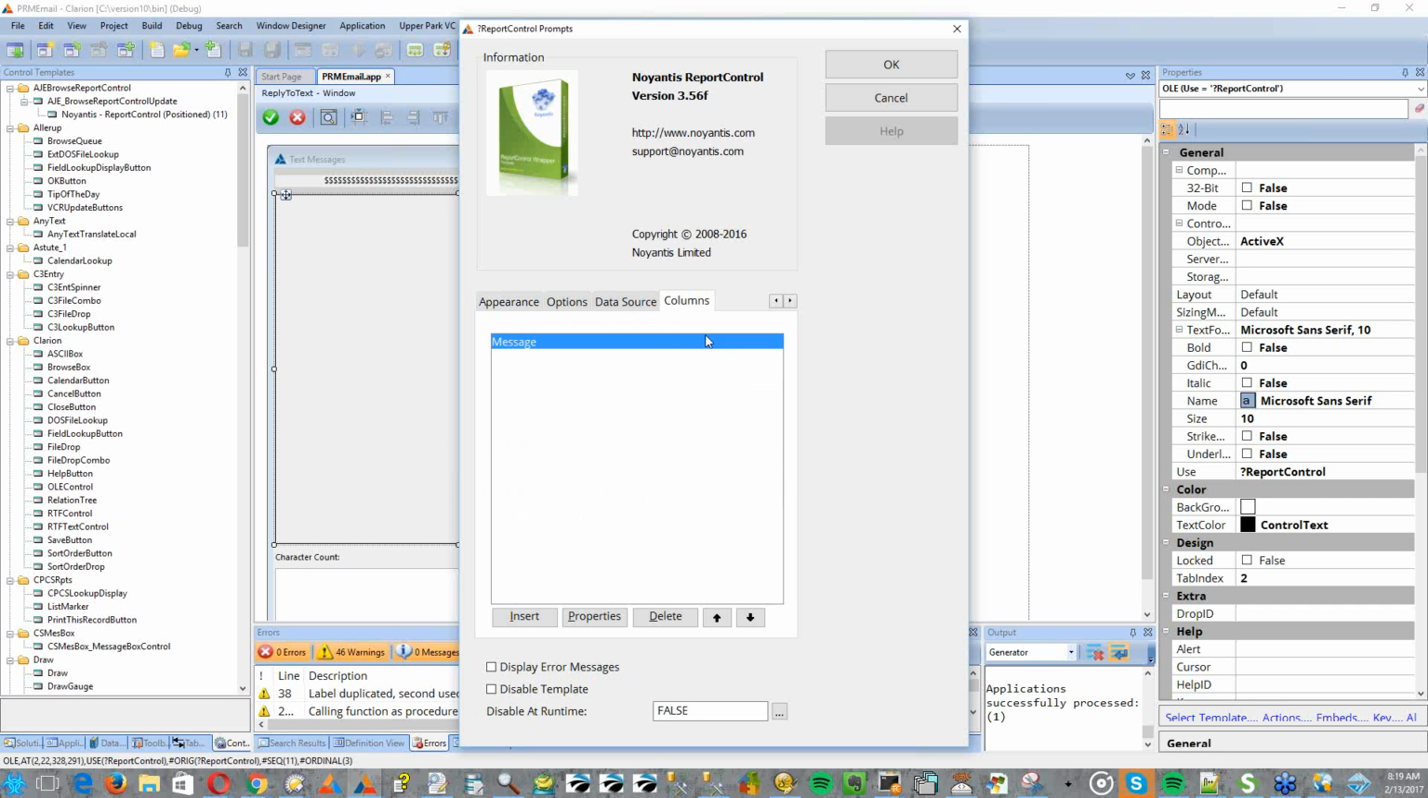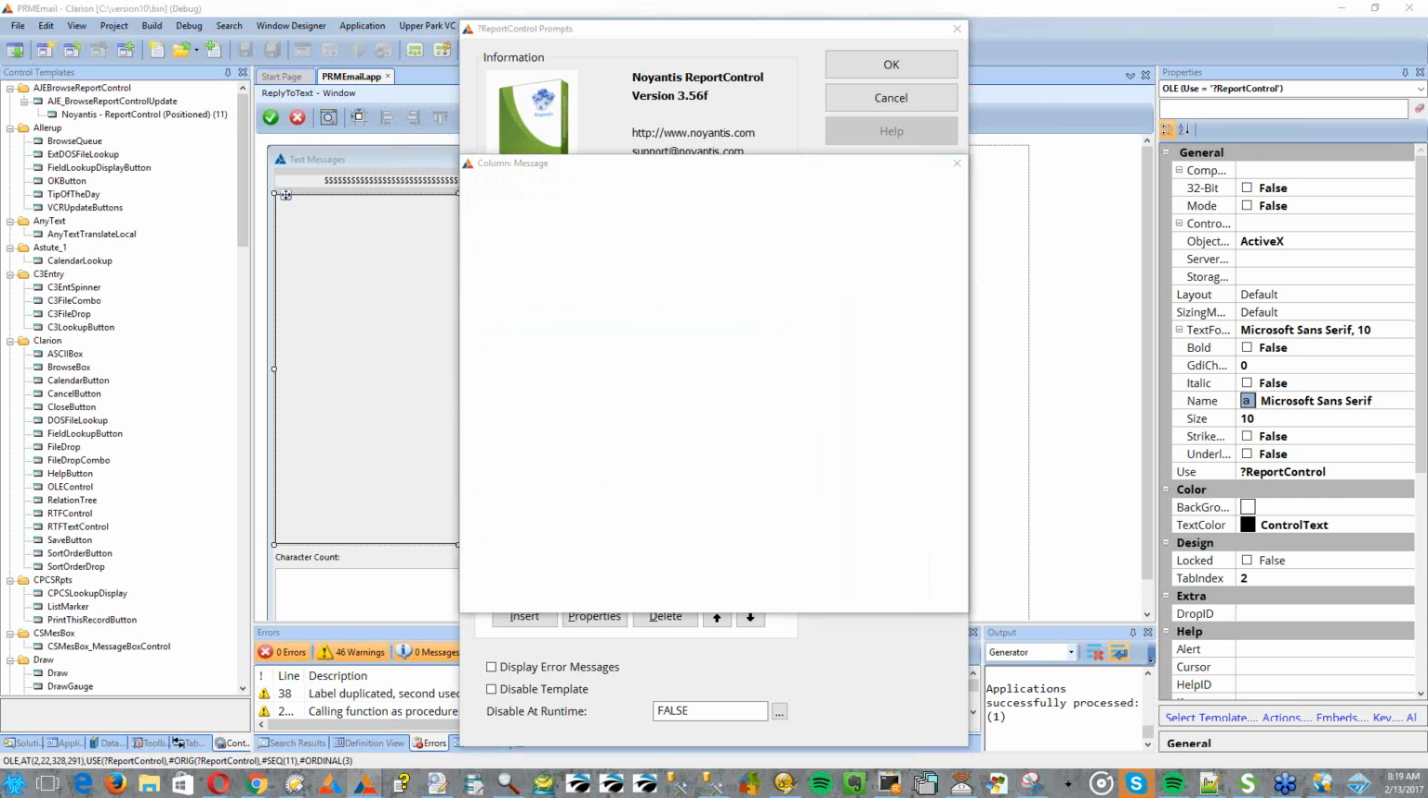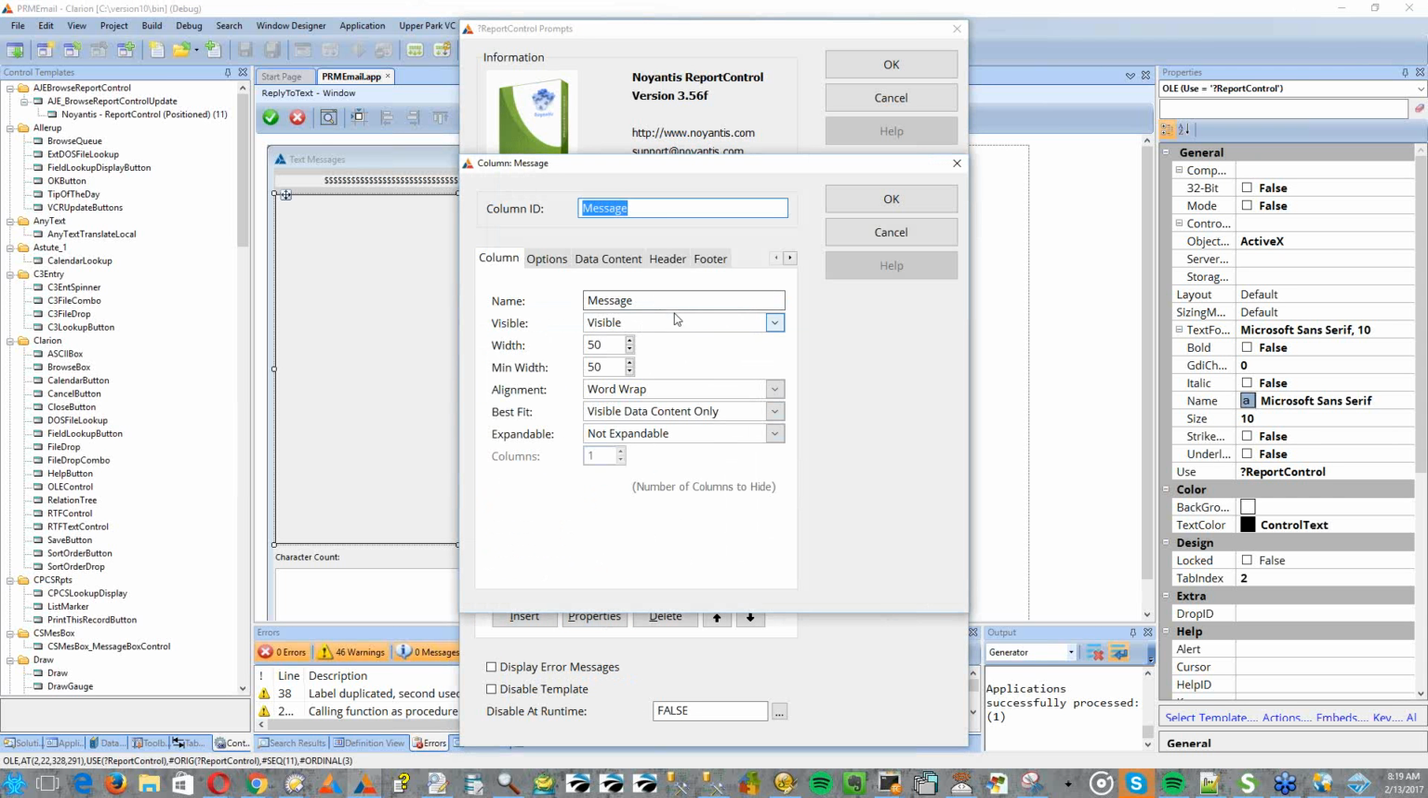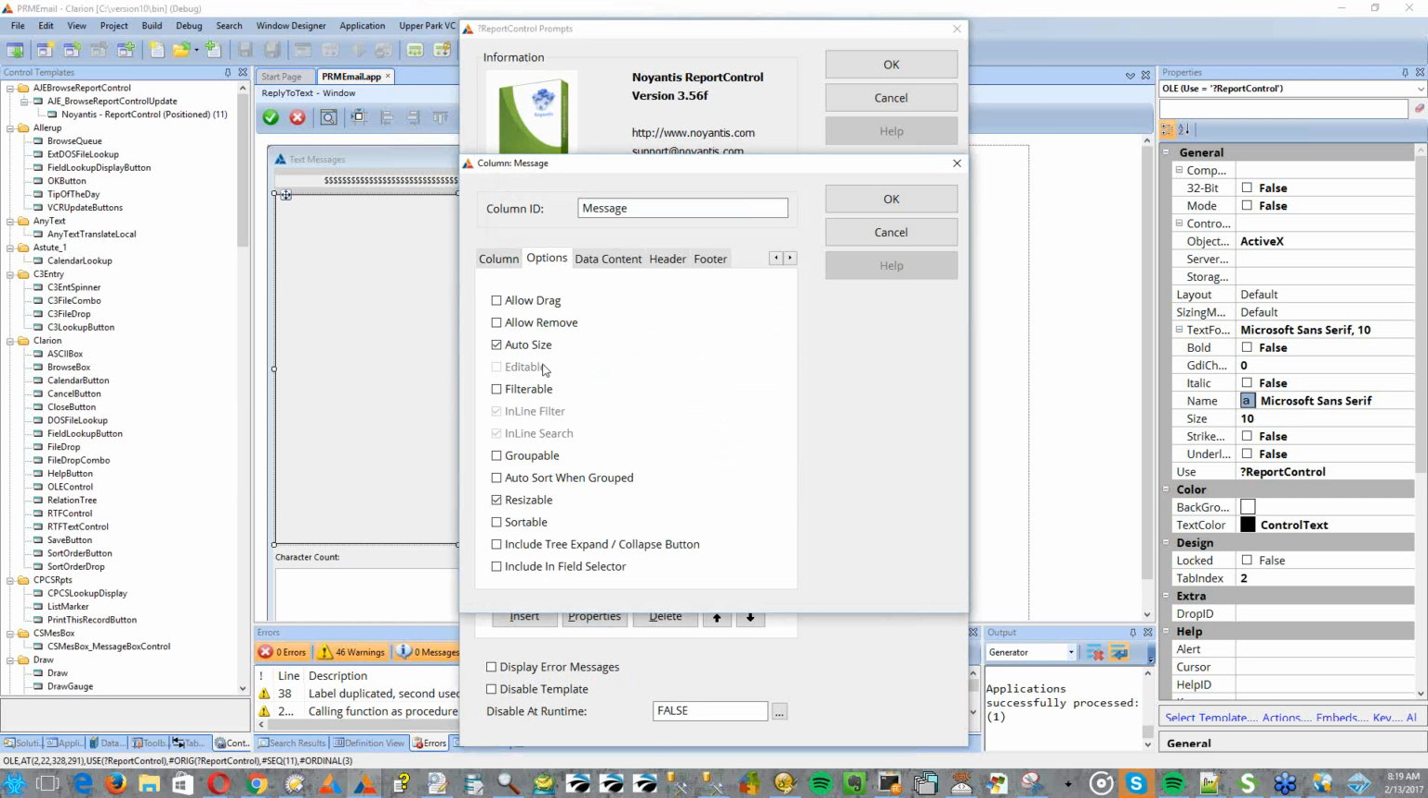Okay, so this is just a report control, and it just has one cell in it, one row in it. One row, one cell. Multiple rows, one cell. And I don't think I did anything special. I turned word wrap on. Other than that, everything's off except for auto sizing. I made it resizable.